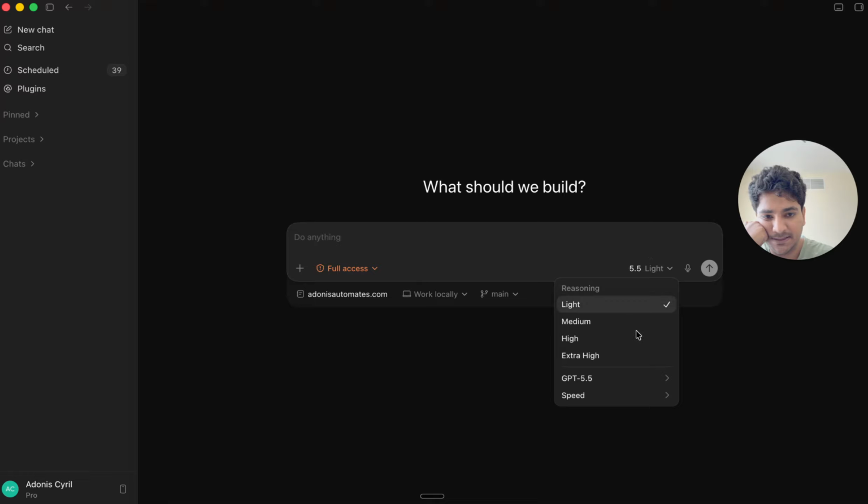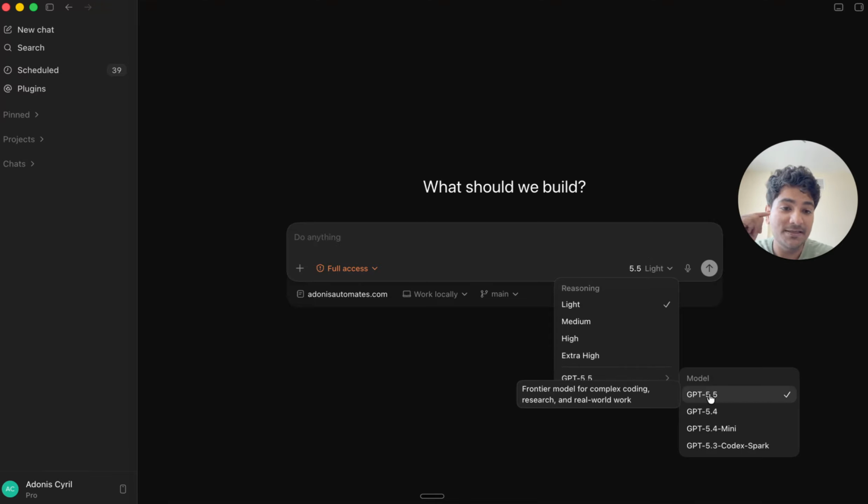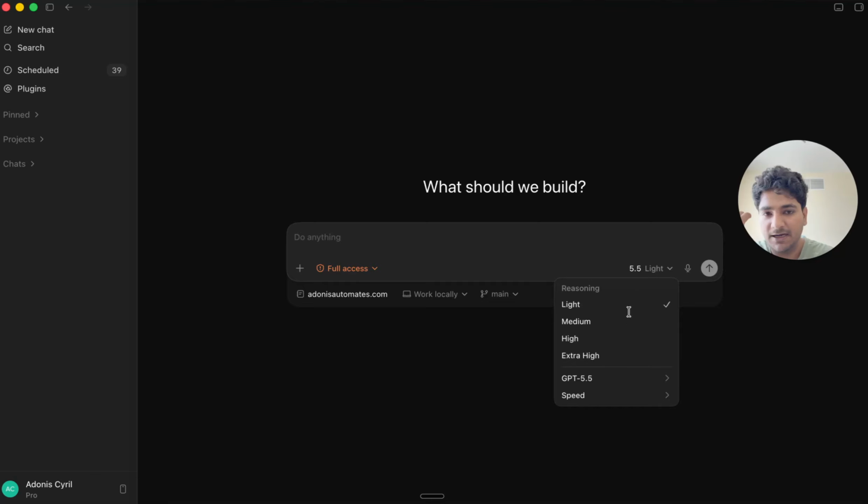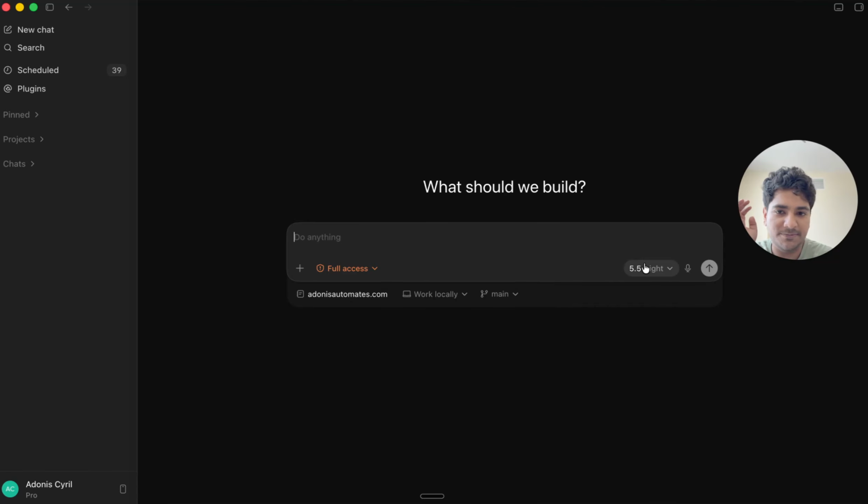This is basically the model picker. Right now the latest one is GPT 5.6 actually, but because of the US government, they're not rolling it out to everyone, so I'm still on 5.5. Speed, just keep it standard. Your reasoning, keep it light. I think 5.5 light is good enough for 99% of the work. I barely go above light in most of the cases.